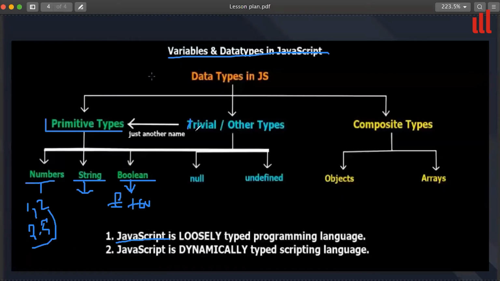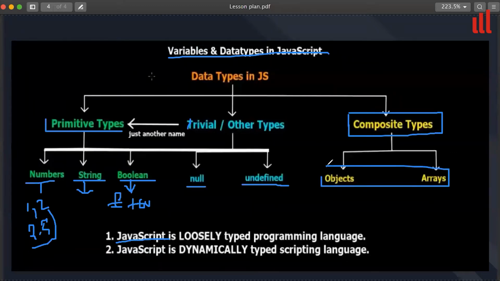If you discuss the trivial or the other data types, there are 2: null and undefined. Now if you discuss the composite types, we will discuss these in brief. We have different chapters on top of that, object and array, so not to worry about this. We will discuss them in the next sessions. This is an object data type, and another one is array.